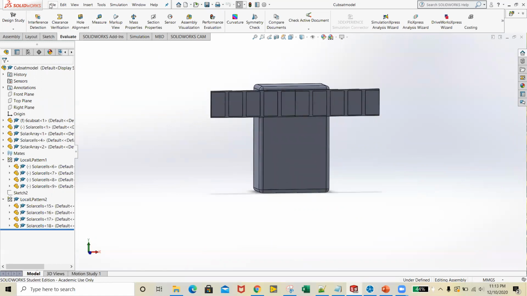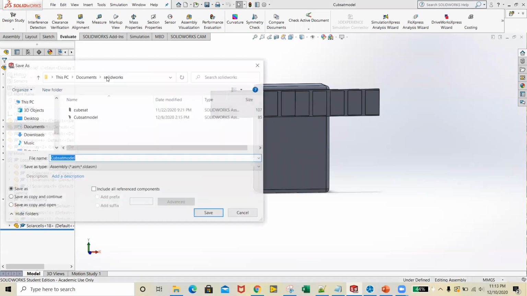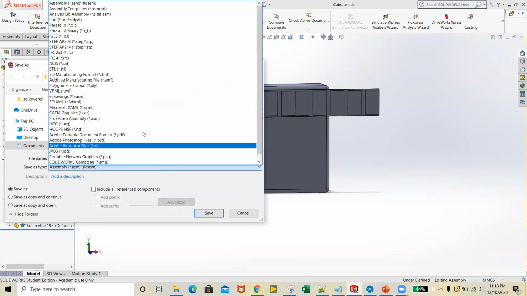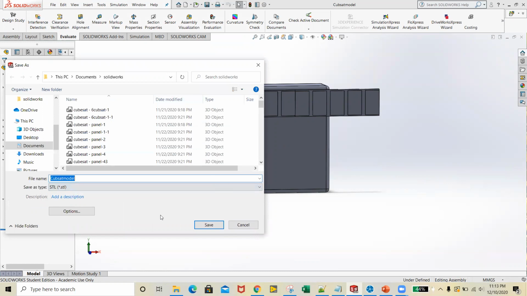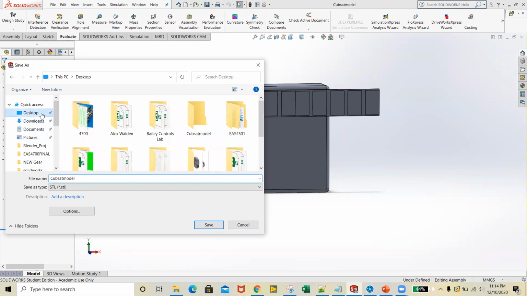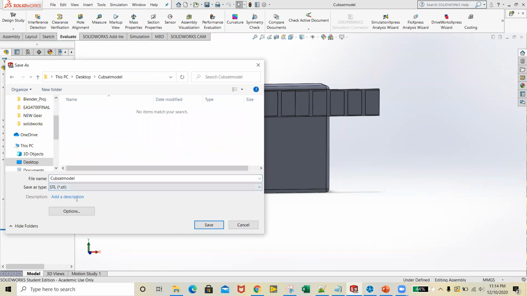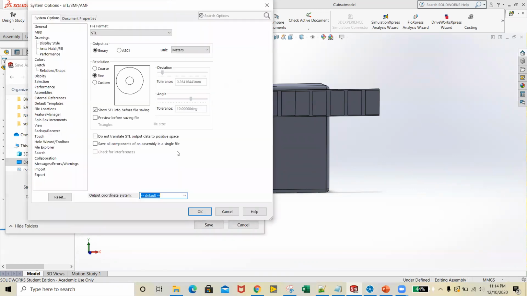So once you have your model, we'll go to File, Save As. We'll go to STL. You're going to want to make sure you save this in its own separate folder from everything else. And before saving it, go to Options.